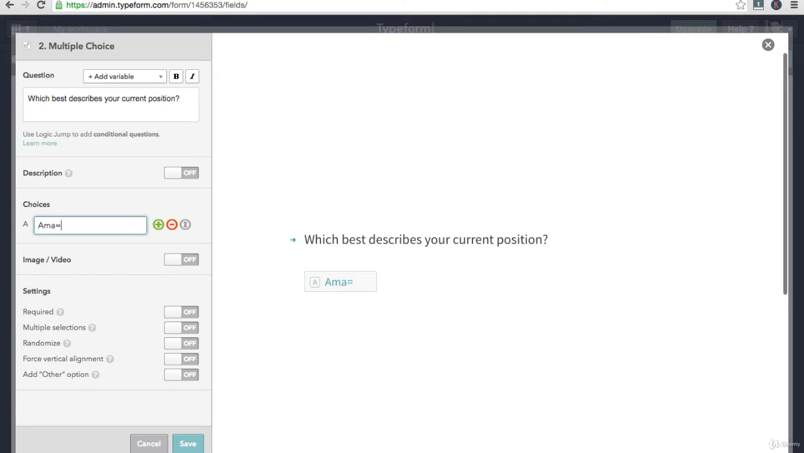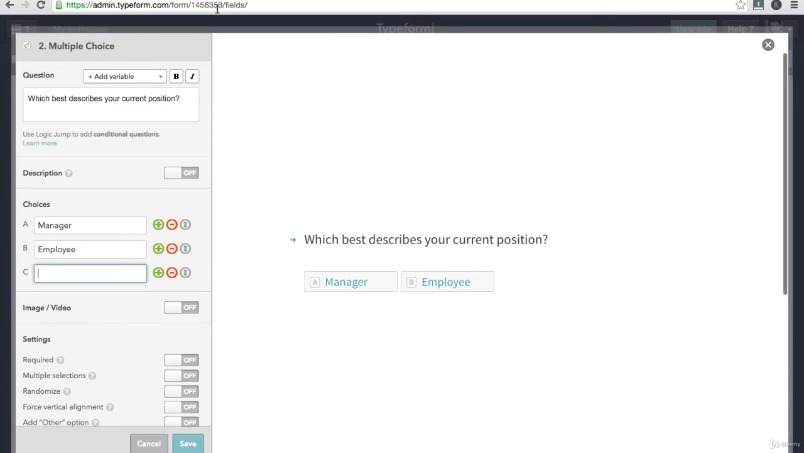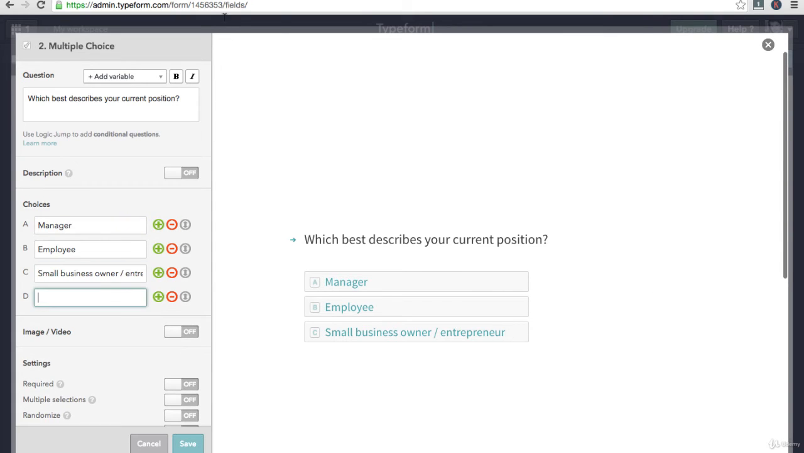Choices, then. Manager is the first one. Add that in. Up pops another option. Employee. Add that in. What have we got next? Small business owner. Small business owner, entrepreneur. What have we got? Contractor, solopreneur.